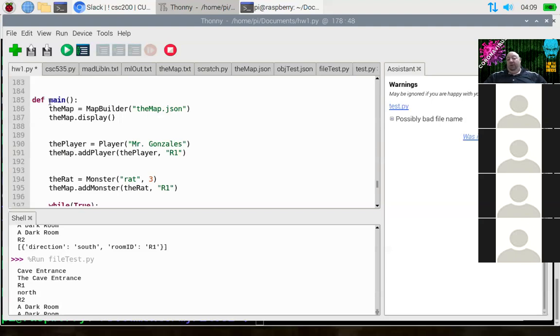Down here in main, I call my map builder, I pass it the name of my JSON file, and it does all the magic we just did. We just wrote that code, and hopefully you notice that we simplified it quite a bit rather than having to keep track of line numbers and splitting things on values and keeping track of carriage returns and things like that. So I get my map, I display my map.